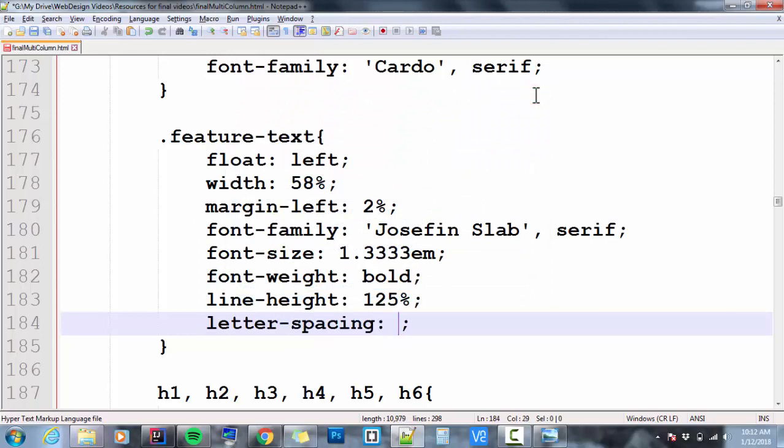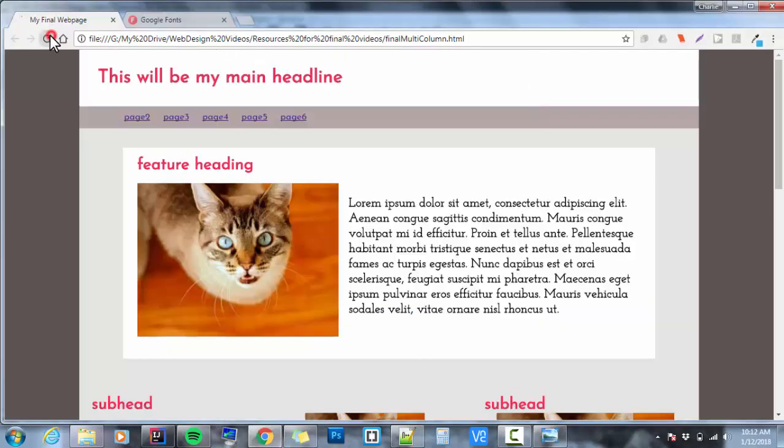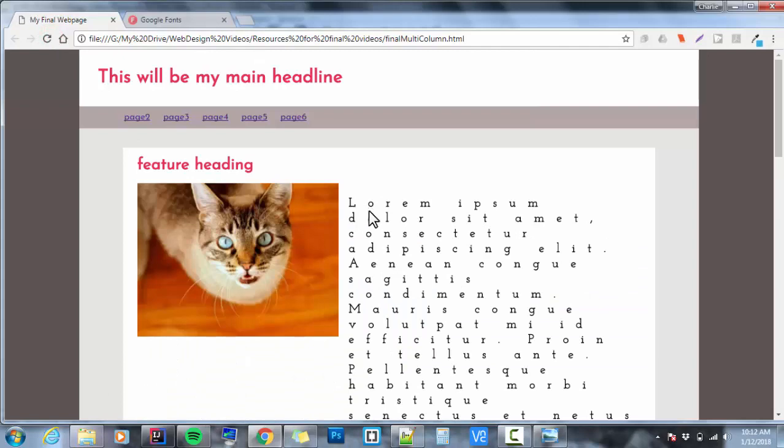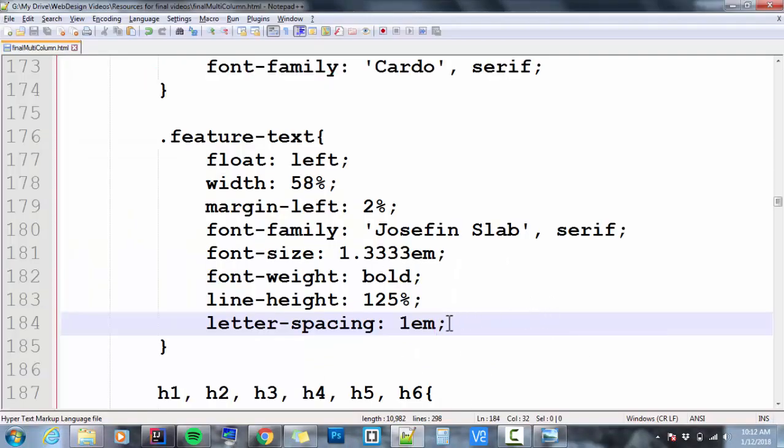And I'm going to start with 1M. This is going to look ridiculous. But see how much space an M is? It's a full character in between all the letters. It's totally unreadable. So we know that's too much.